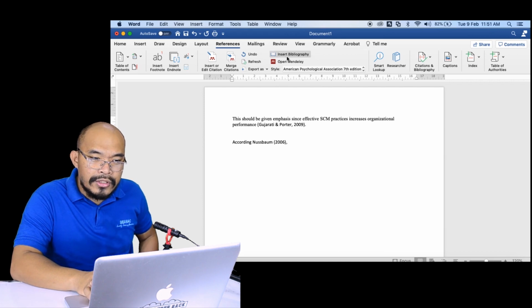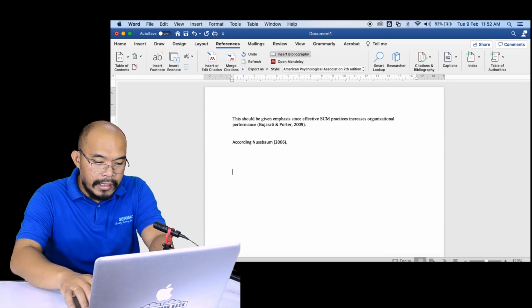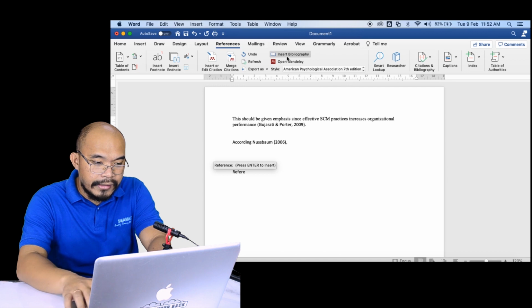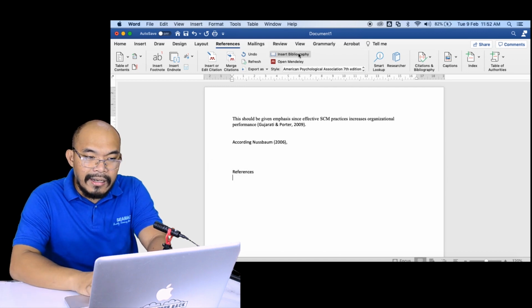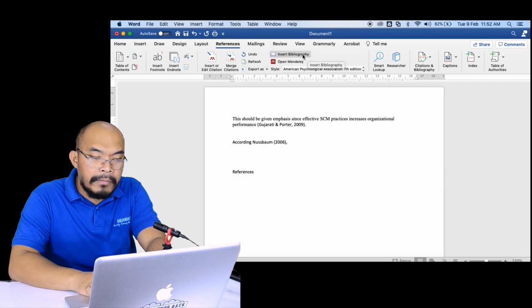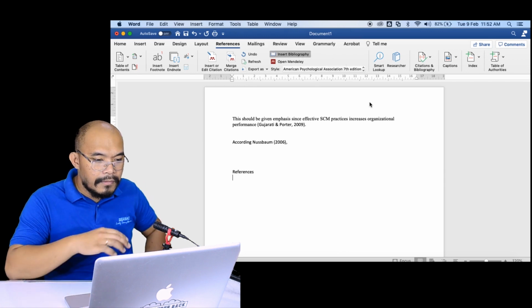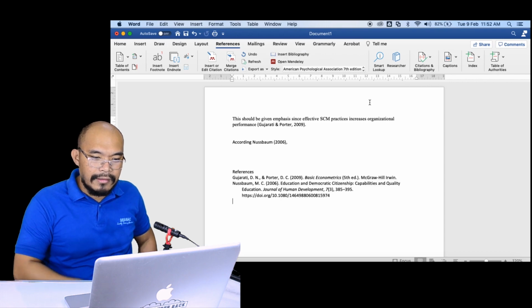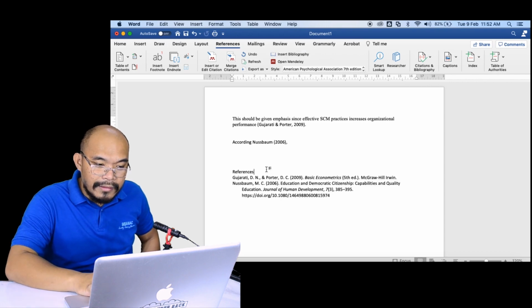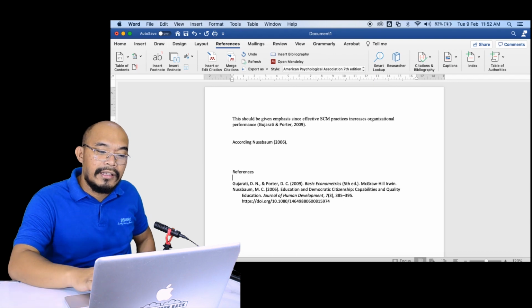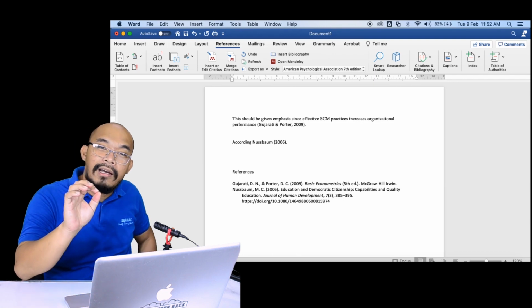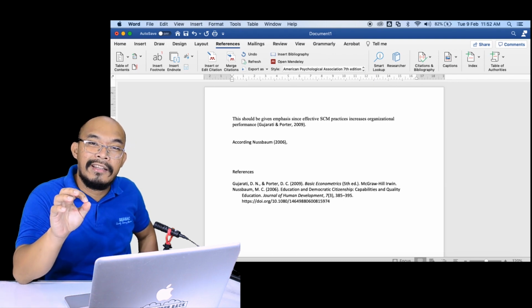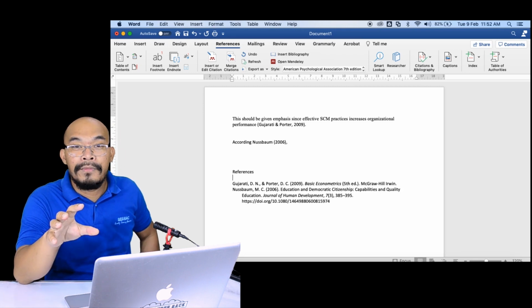If you're going to insert the bibliography, let's say in the lower part, references, just click this insert bibliography. Then that's it. You will have the references arranged in APA format.